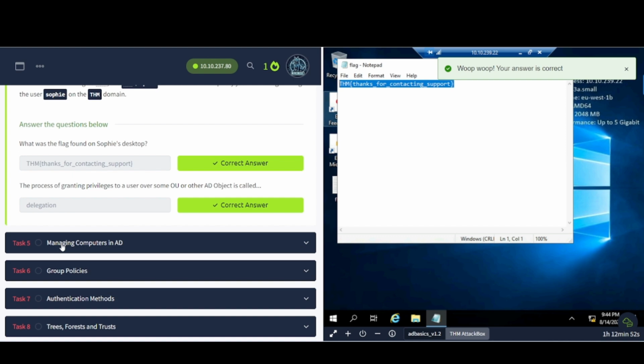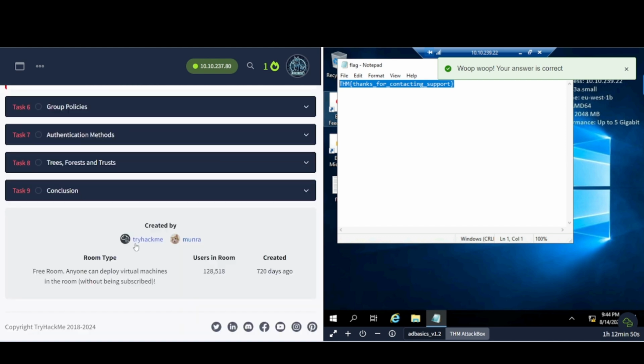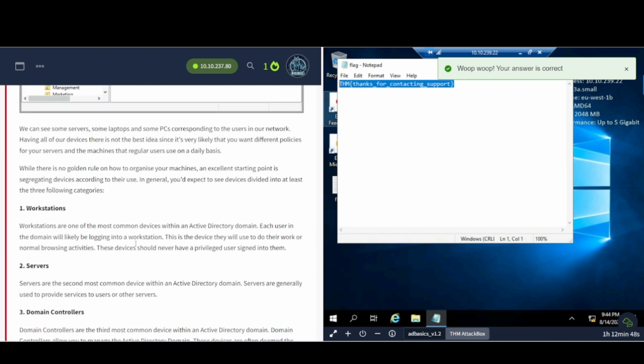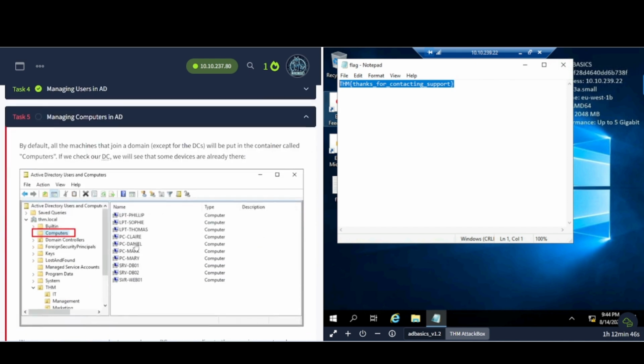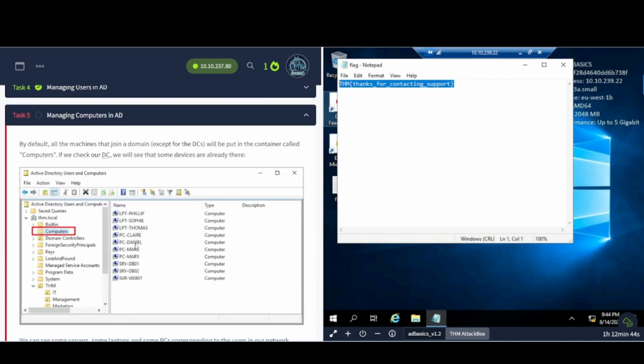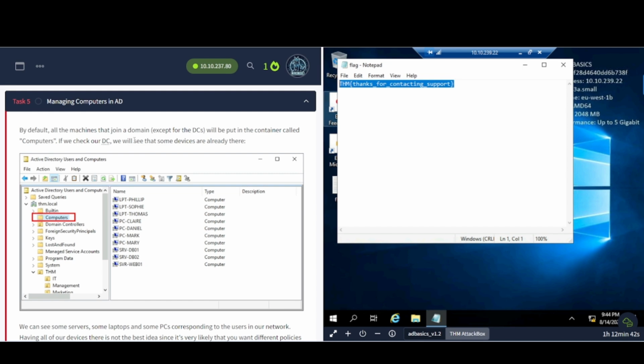All right, task number 5, managing computers in AD. And let's go ahead and see what they have for us in this area. By default, all the machines that join a domain except for the DCs will be put in the container called Computers. If we check our DC, we will see that some devices are already there.